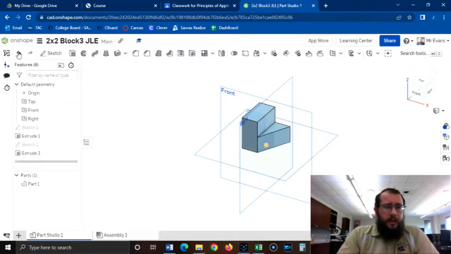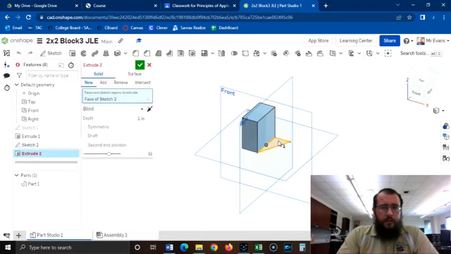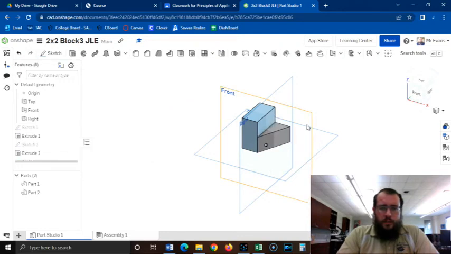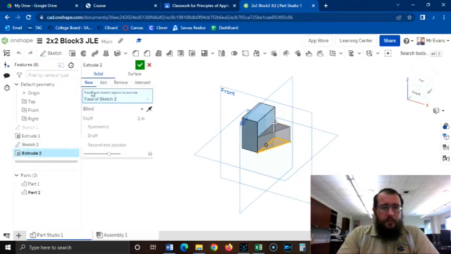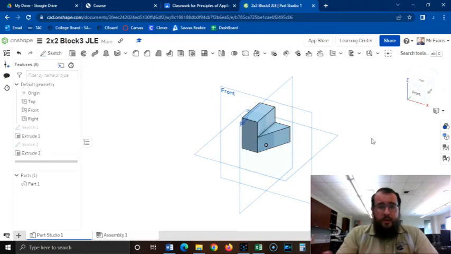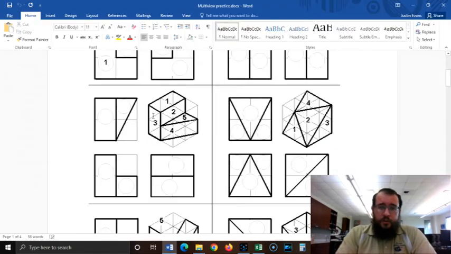If I had not hit add, let me show you what that would look like. If it had left it as new, it actually gives it a separate color and it treats it like two separate parts. So I don't want that. So let me put it back to add. So you can see some of the features here. So there's our first block. Looks just like the one here.